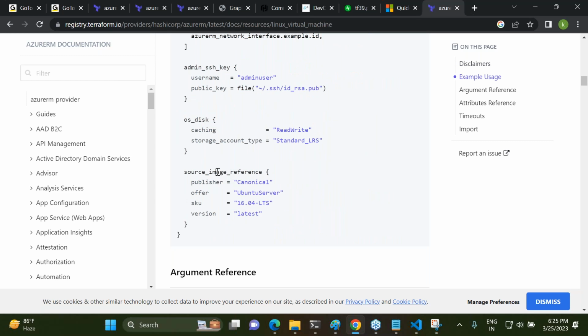Are you saying source image reference? Yeah. So this is a structure which I need to fill. Okay. So in Azure, whenever you are trying to create a virtual machine, in the UI you select only one thing. But whenever you are creating it in Terraform, you need to give 3 things.